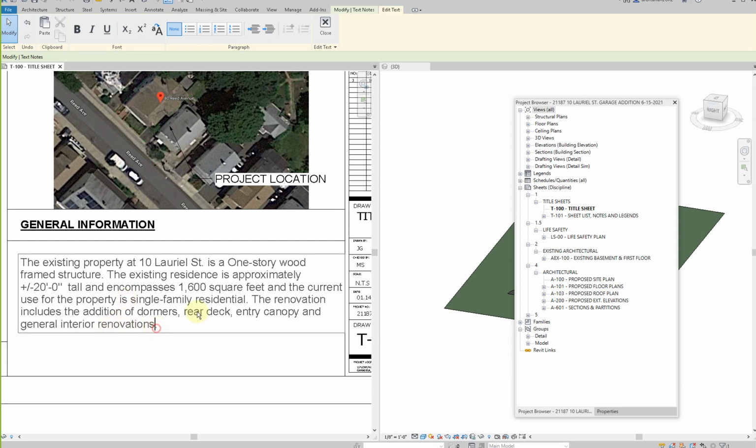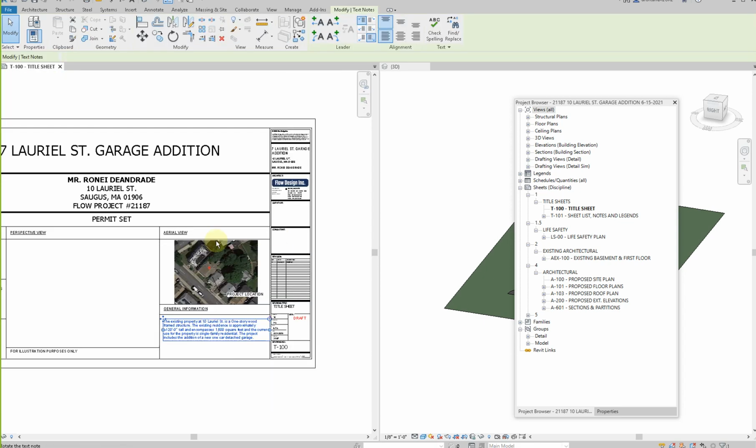The renovation, well, there's not a renovation. I would say the project includes the addition of a new one-car detached garage. Detached because it's disconnected from the actual property, from the actual building.